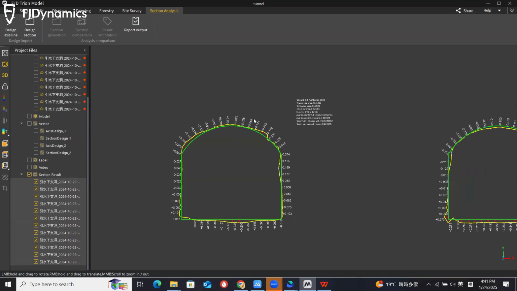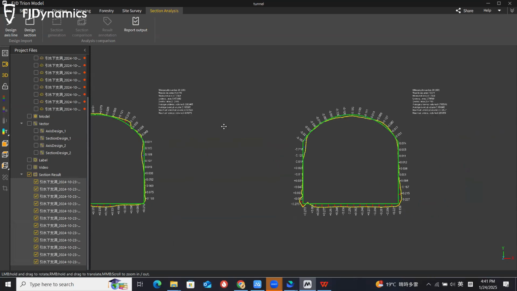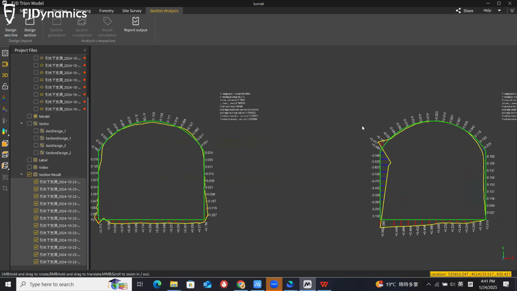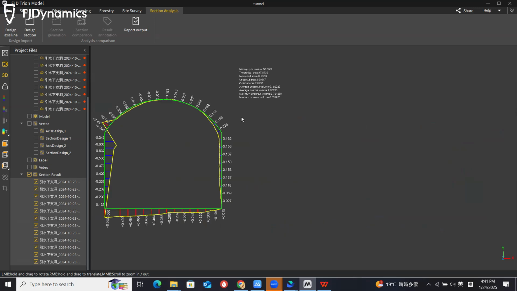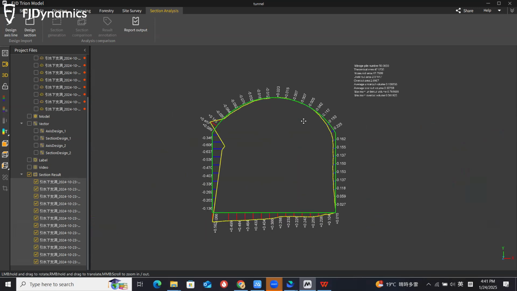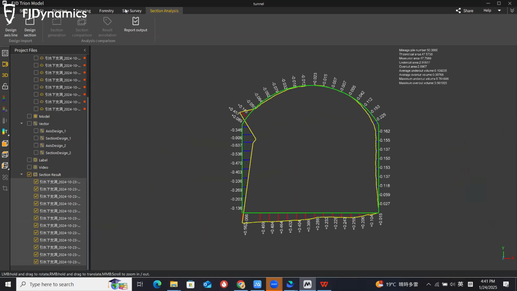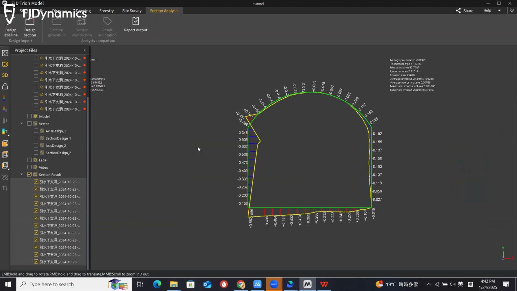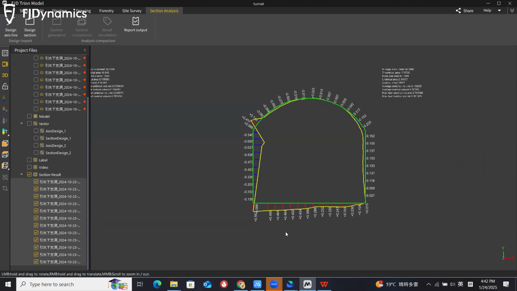So yeah, this is the whole workflow of this function. And the parameters are all provided by the excavator team. Okay, this function is done.